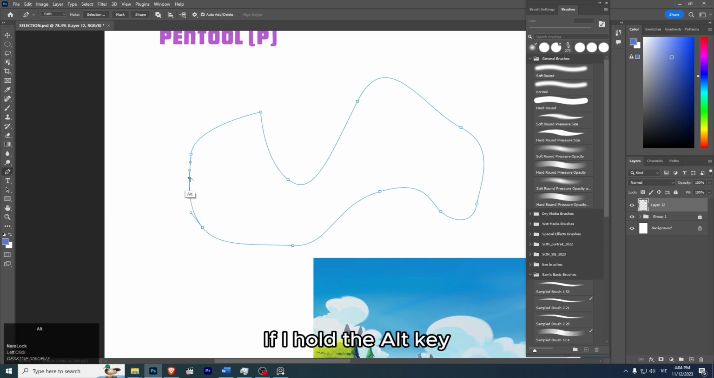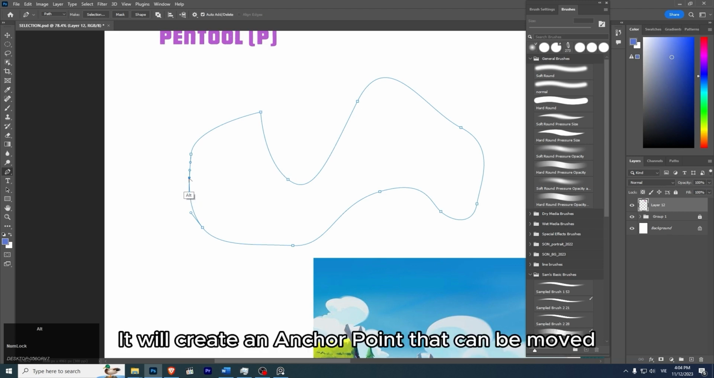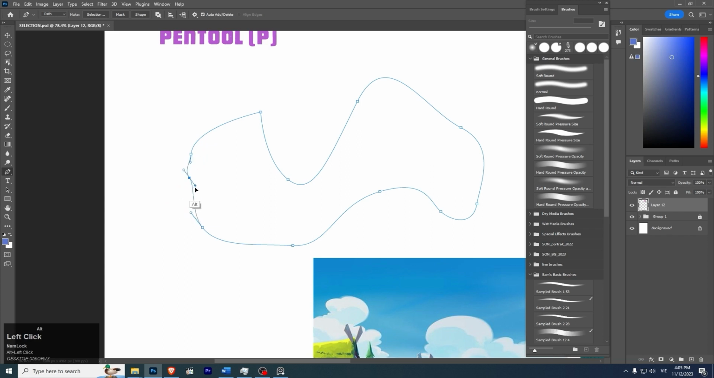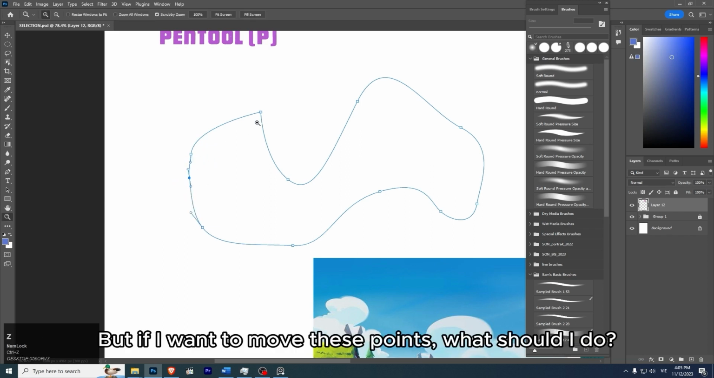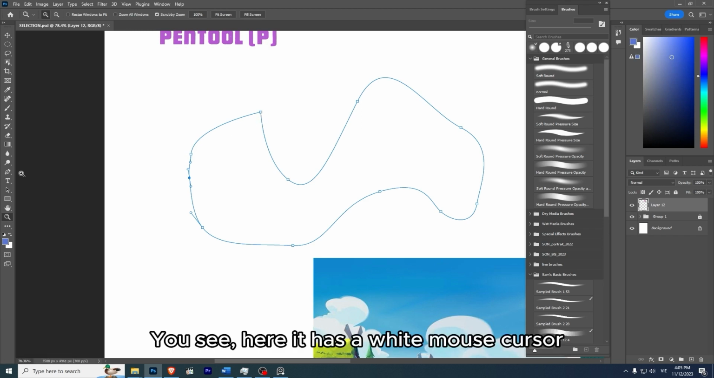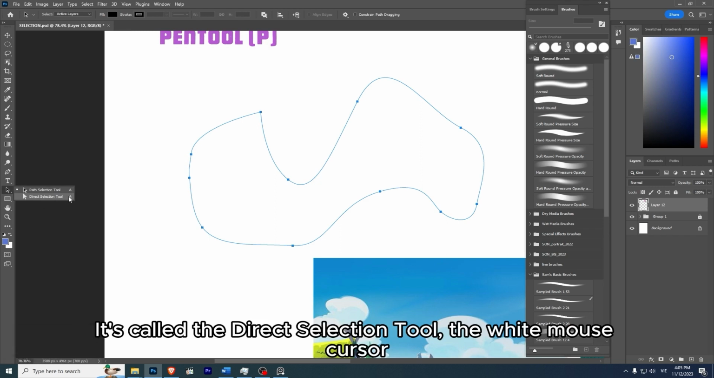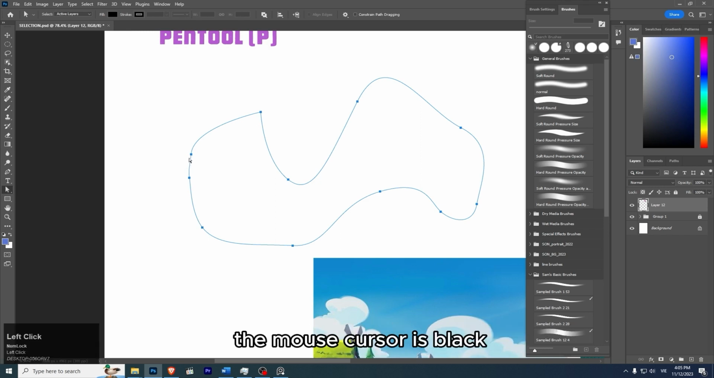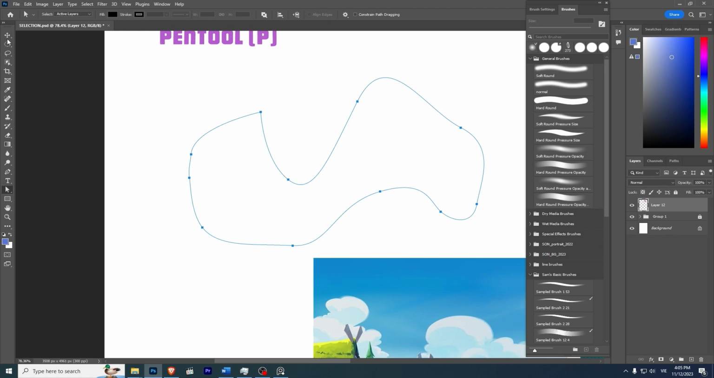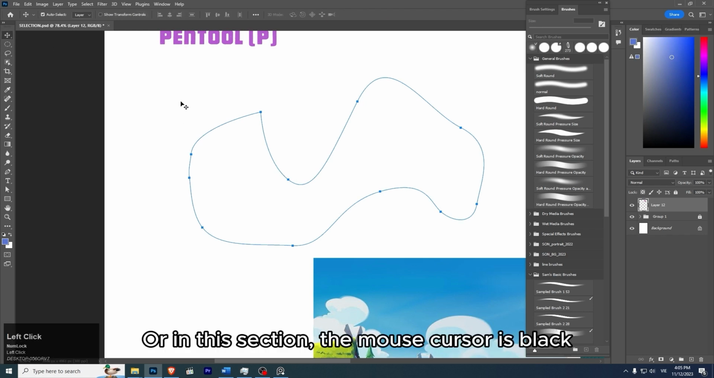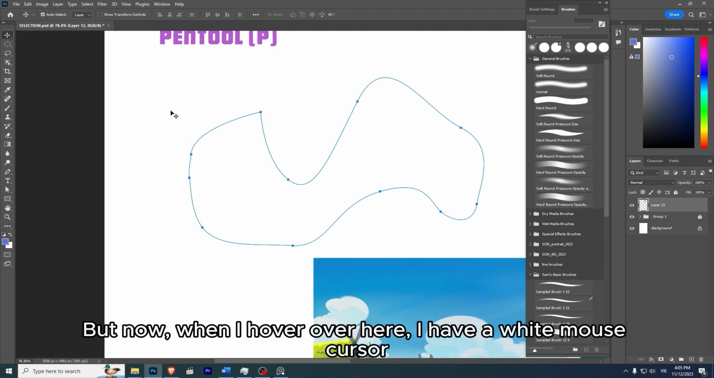If I hold the Alt key, if I hover inside this shape, it will create an anchor point that can be moved. It can be moved like this, but if I want to move these points, what should I do? You see, here it has a white mouse cursor. It's called the direct selection tool, the white mouse cursor. The mouse cursor is black, or in this section, the mouse cursor is black, with the shape of the move tool. But now, when I hover over here, I have a white mouse cursor.